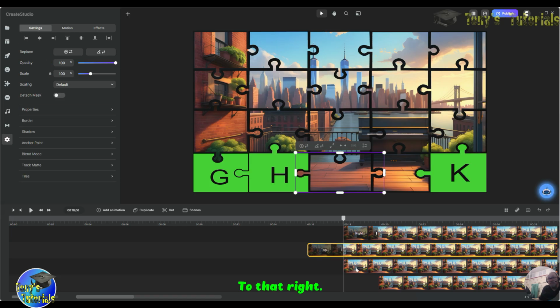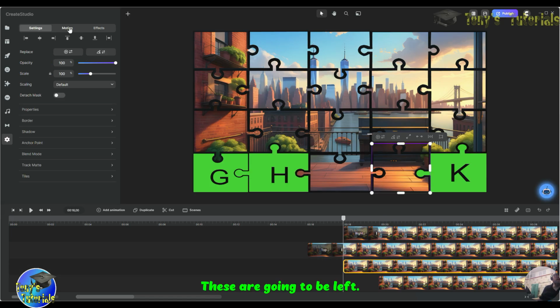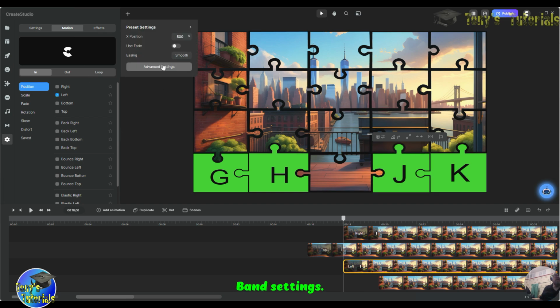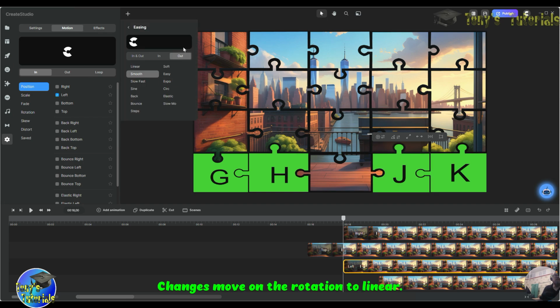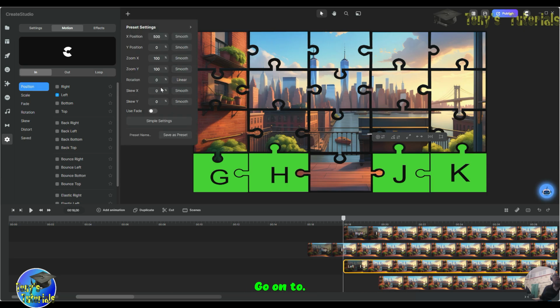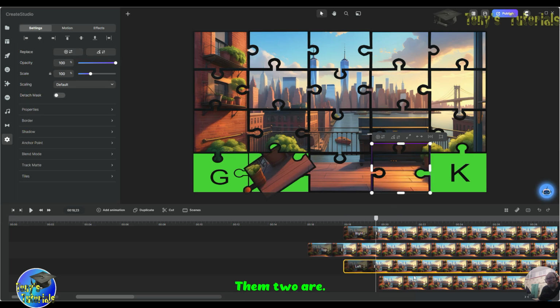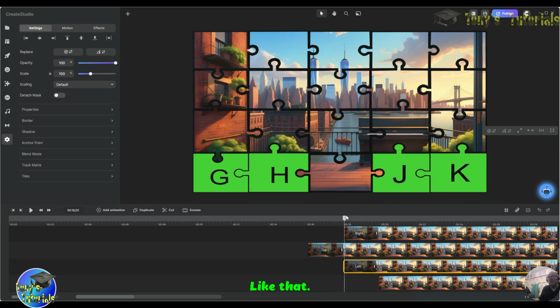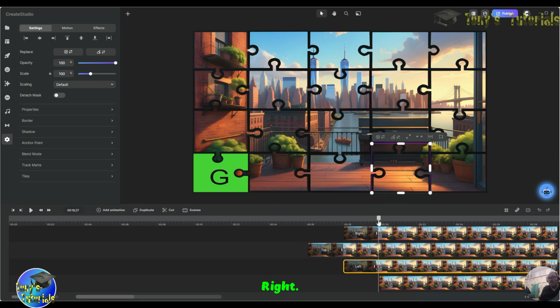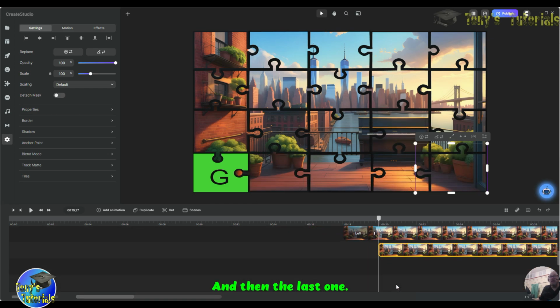Just need to stretch that there. It's about right. Next one, these are going to be left, advanced settings, change the smooth on the rotation to linear, in and out, take off the easing, go on to there, rotation is 180, because we're coming from this one now, right, and we're going to move that to equal the same as the right there, coming in at the same time, them two are, from either sides, so we'll go like that, right, that makes sense, yeah.